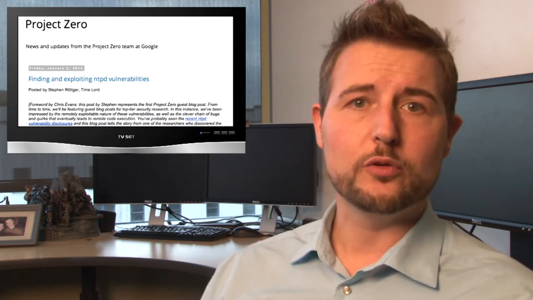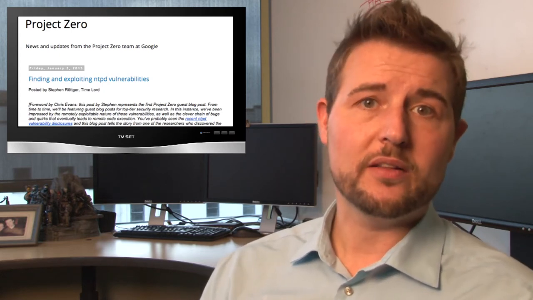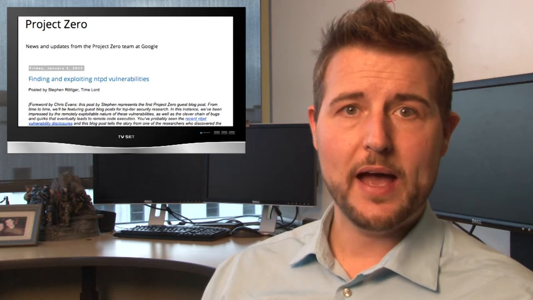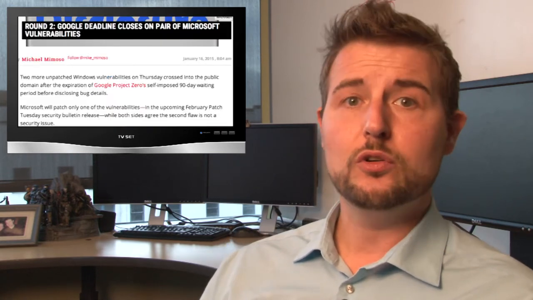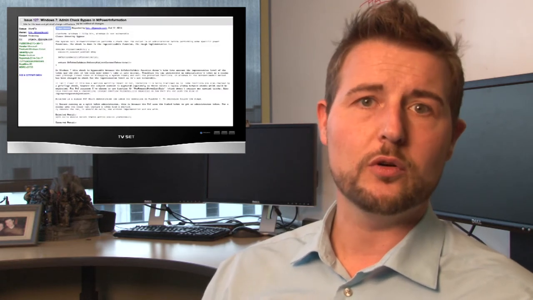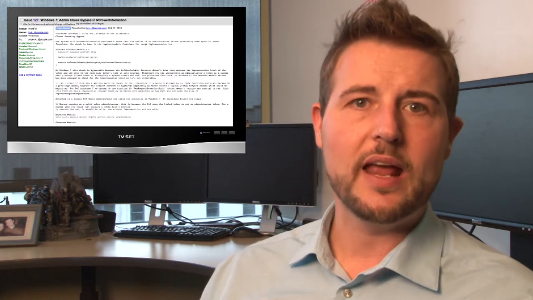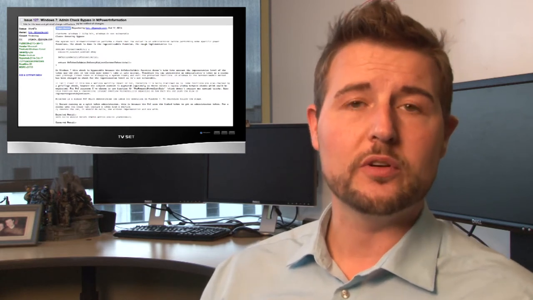Google says they're doing this to improve security. However, as a result, they released details about this vulnerability before Microsoft patched. More importantly, over the past 2 days, Google has disclosed two new zero-day Windows flaws, one being a pretty serious local privilege escalation flaw that could allow maybe a guest user to gain admin credentials on your Windows computer.